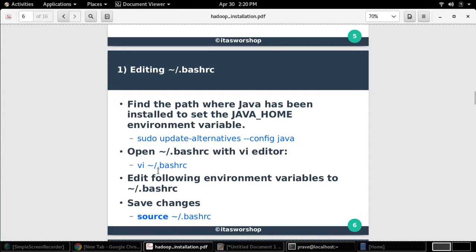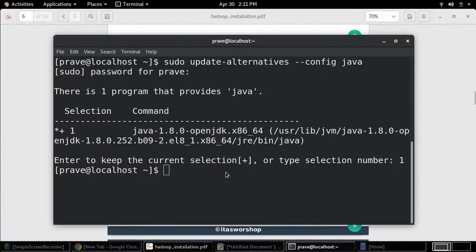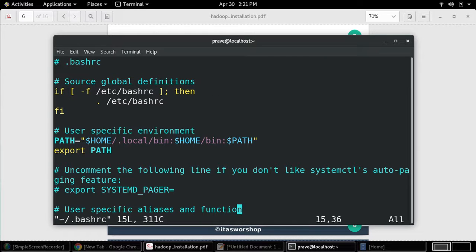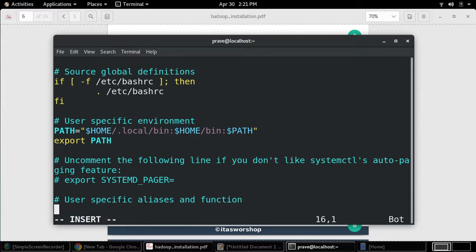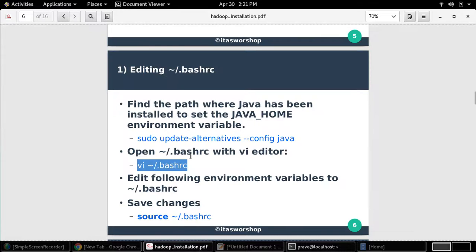And the next step is you can set this environment variable in the bashrc file. So I'll open bashrc using the vi editor. If you are new to the vi editor, it's very simple to use. If you want to enter something, you just press the I key, the insert key, the letter I on the keyboard, and there you can edit your environment variable.